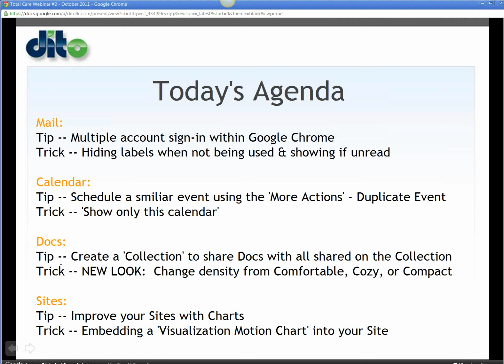With Calendar, we're going to talk about scheduling a similar event using the More Actions tab. I don't know how many times I've had an event and I've wanted to create a similar event, so I've gone to More Actions and just quickly created that so I could just change the date there, which is really nice. And also, one of the tricks we're going to show is showing only this calendar. This helps if you are viewing a lot of calendars. You can quickly show the calendar you want to focus on for the period of time you wish to do so. In Docs, we're going to talk about creating a collection, share docs with all shared on the collection.